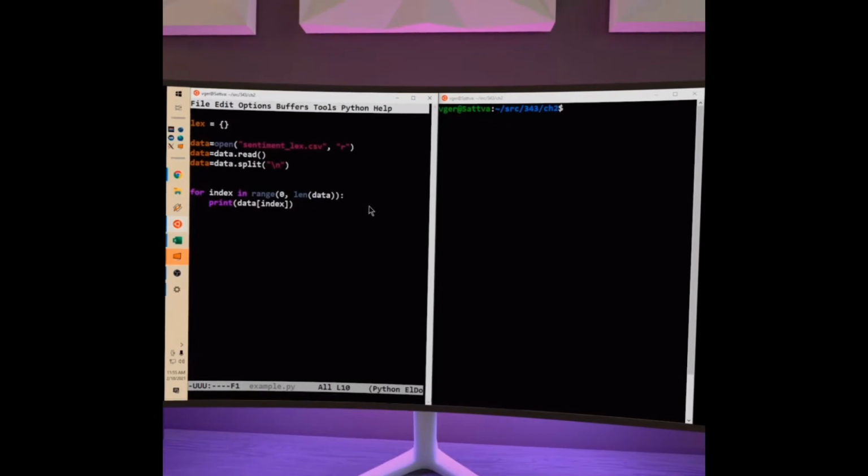Now what we need to do is split each of these lines by a comma. So the value stored at data index, we're going to want to set to data index dot split by comma. If we go back and look at it, let's add our print statement back in.